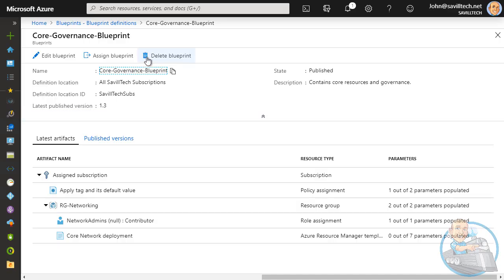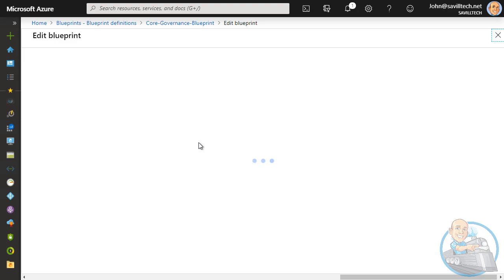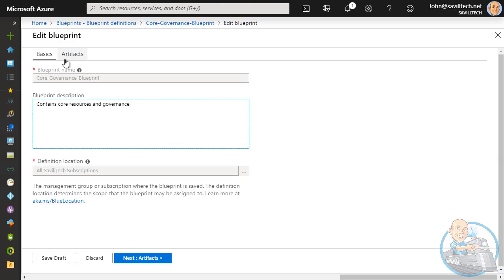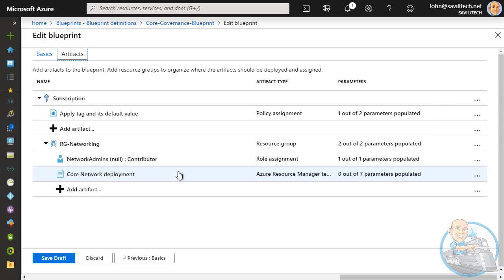So here you can see I've got blueprint, and I can say, well, assign this policy, which is setting a tag. Tags are key value pairs that we can assign. I'm going to create a resource group called RG Networking. I'm going to assign my network admins group contributor rights. Then I'm going to deploy an ARM template, which creates a core network. When I deploy this, and as part of my configuration, I can choose certain options for how it's actually applied. For example, I could say, well, this is deployed, this artifact, and you cannot change it.